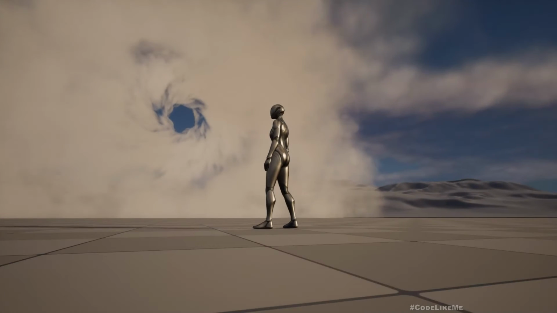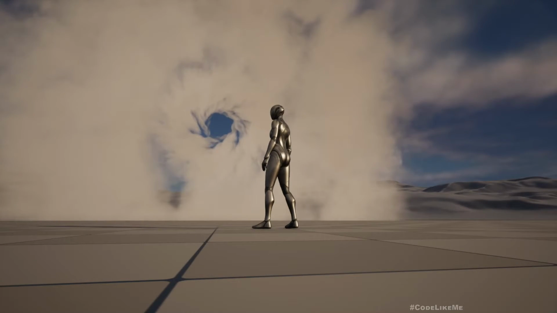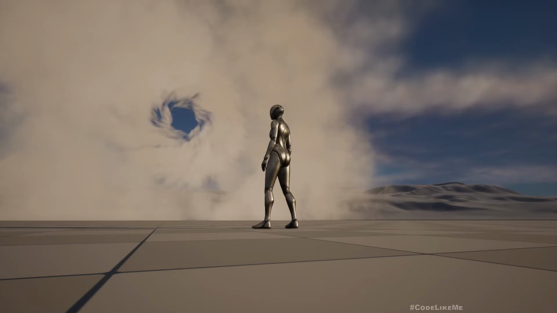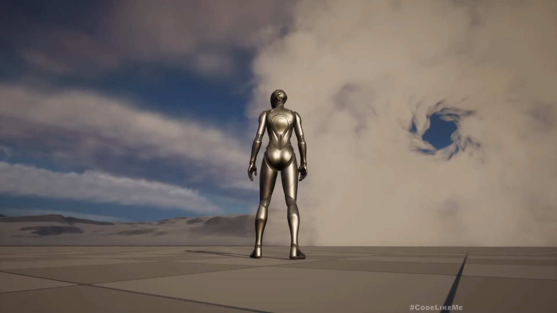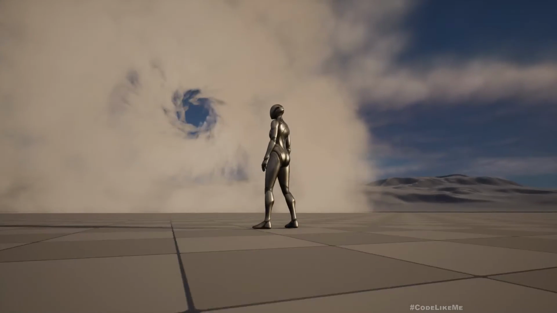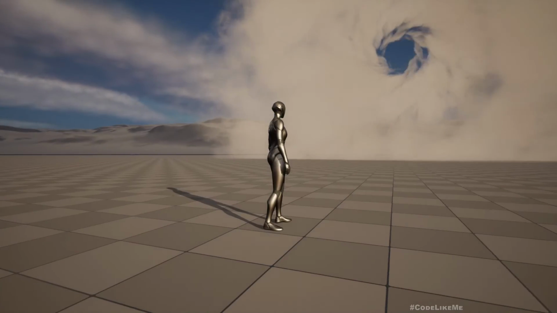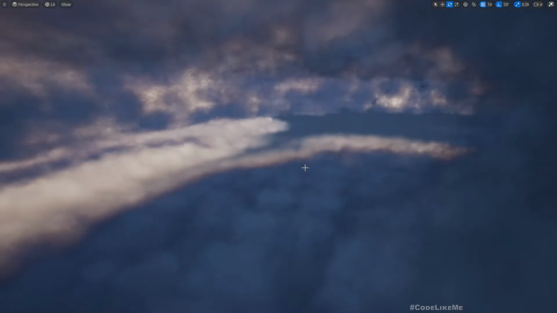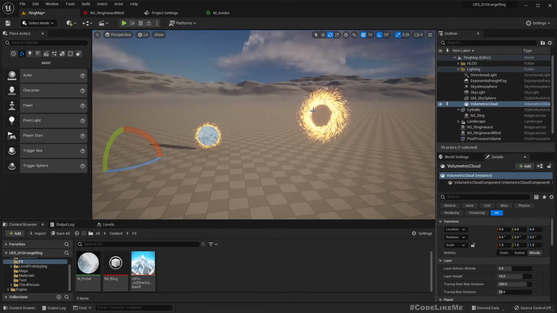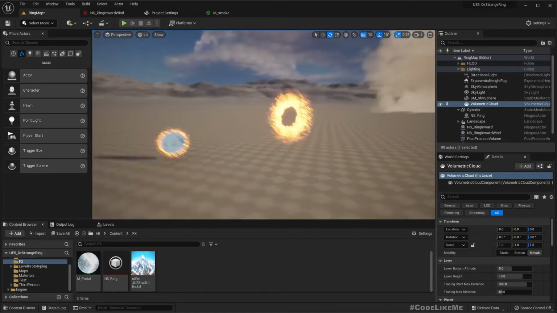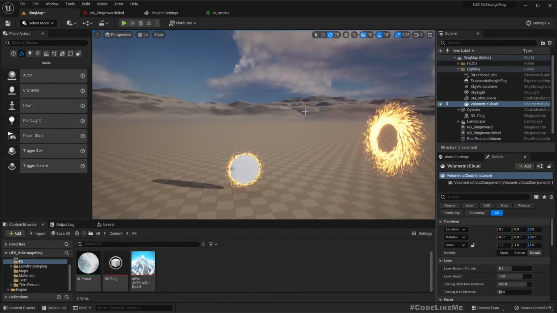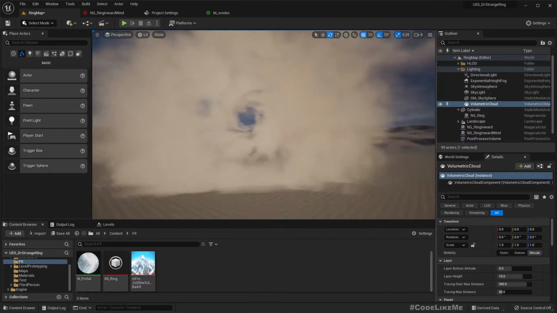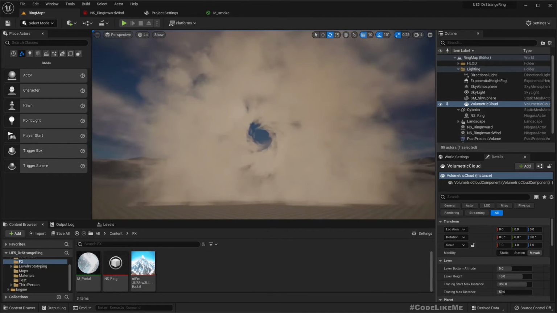Hello everyone. So today I am going to implement this cloud vortex portal effect in Unreal Engine 5. Actually, this is the same project that I worked on for these Doctor Strange like particles. So yeah, this is what I'm going to add today.